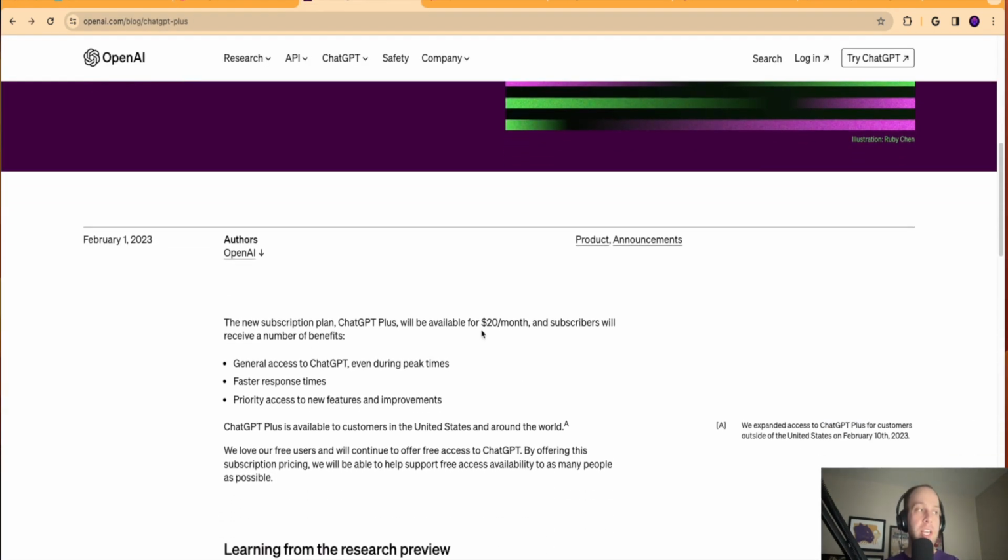And I think it's worth noting here too, guys, that OpenAI could easily increase the subscription price of this as well. So that'll be something I'm going to keep an eye on if OpenAI decides to increase that $20 a month price point for ChatGPT Plus.